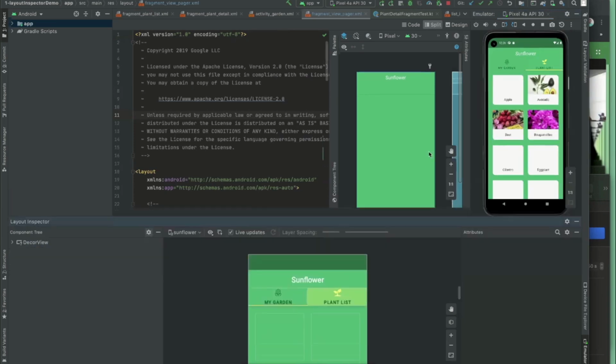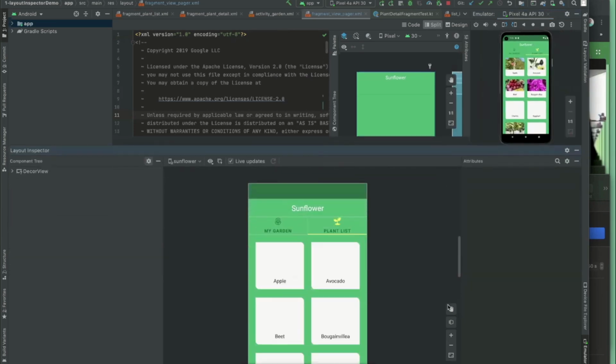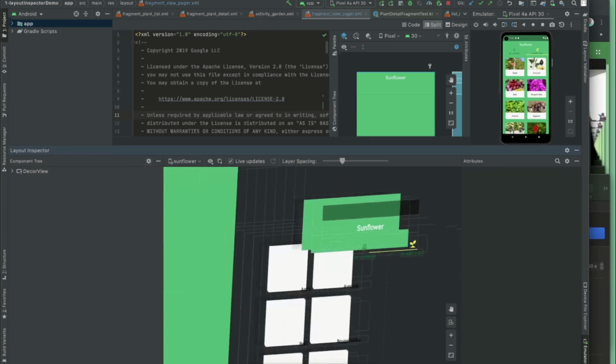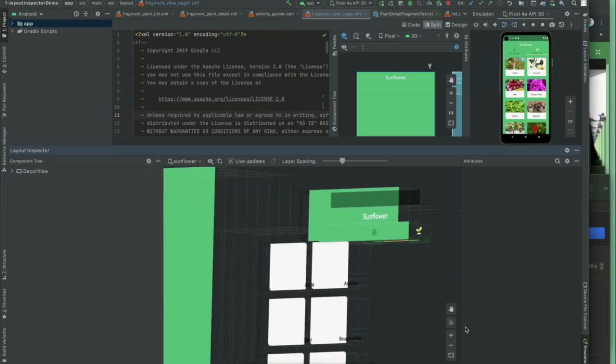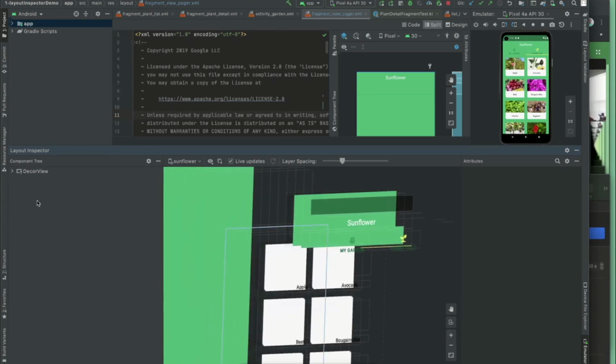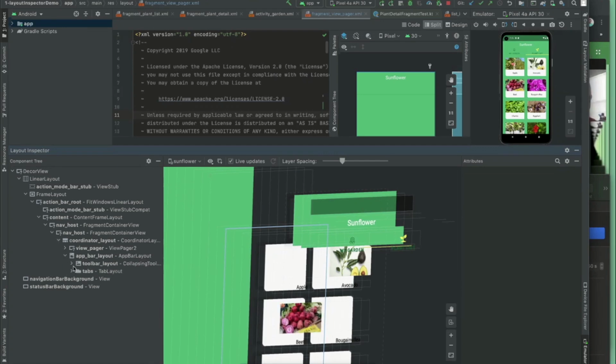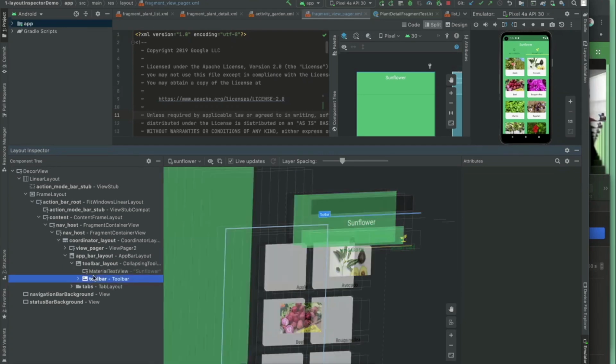Where has our button gone? Let me switch to 3D perspective. Okay, there are too many layers here, so probably this won't help. Let me try to find the toolbar from the component tree. It shouldn't be that hard to find it here. Here we go. We have the toolbar.